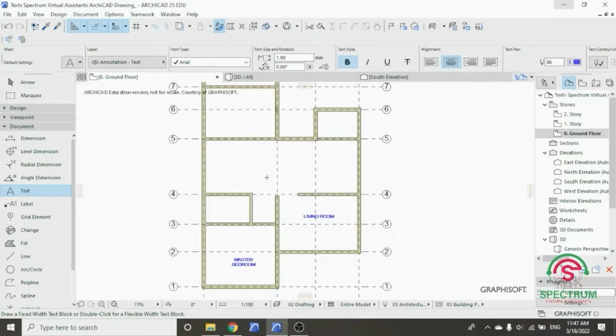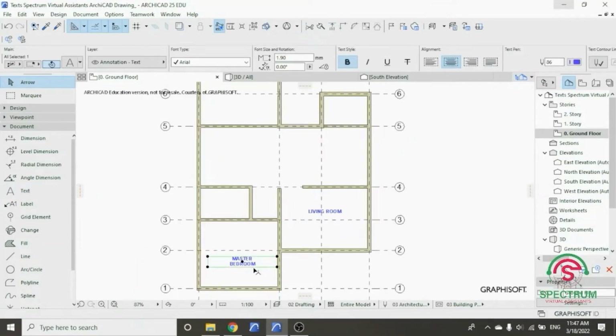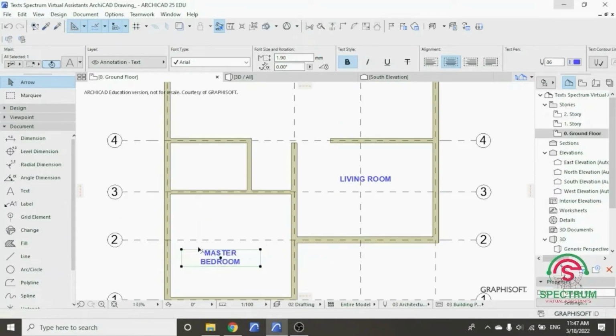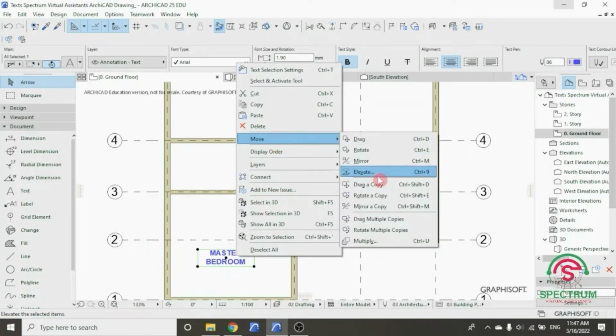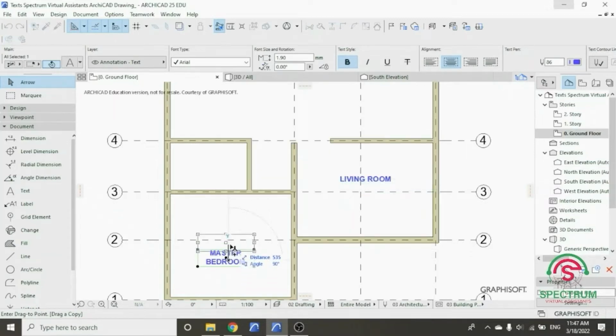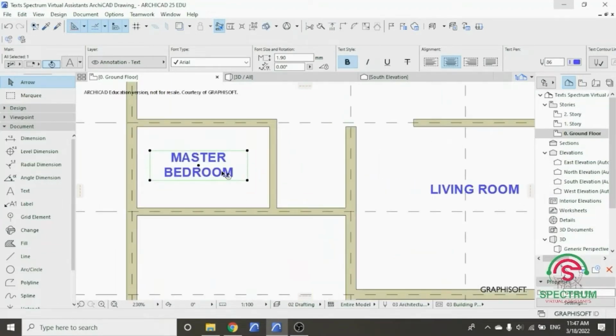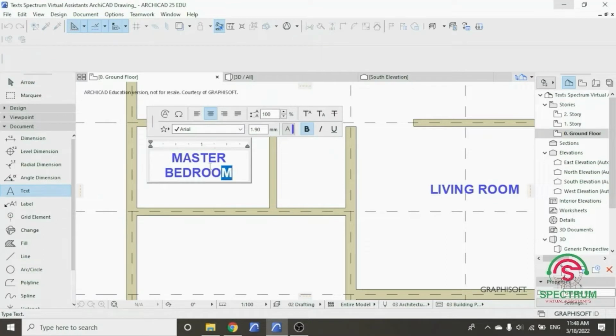Let's drag a copy of our master bedroom text. Click on it, but let's adjust it. Click on the text, right click, click on move and select drag a copy. Click on the text, drag your mouse, and a copy of the text will be dragged. Click inside the text and name it this.